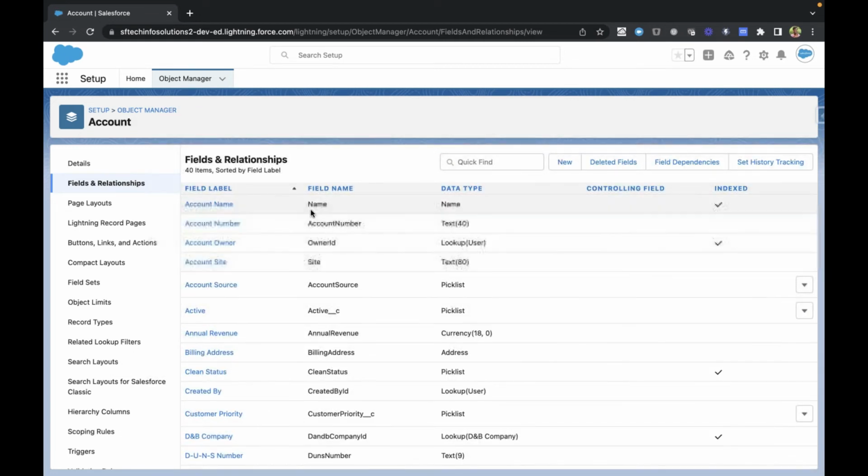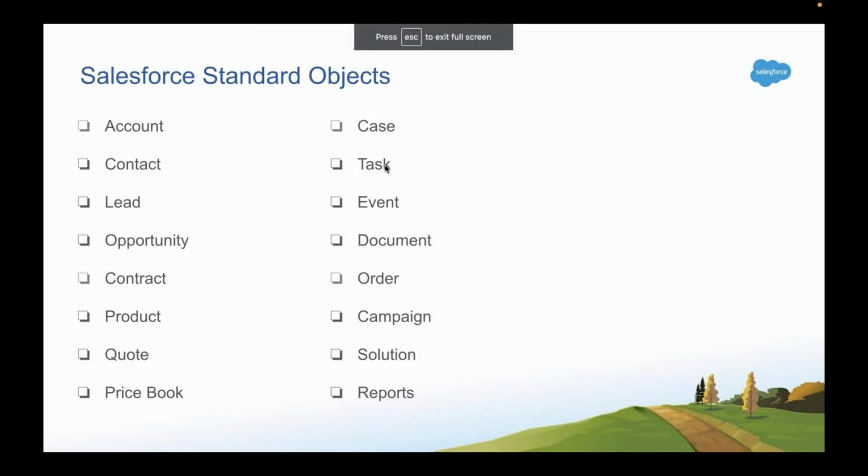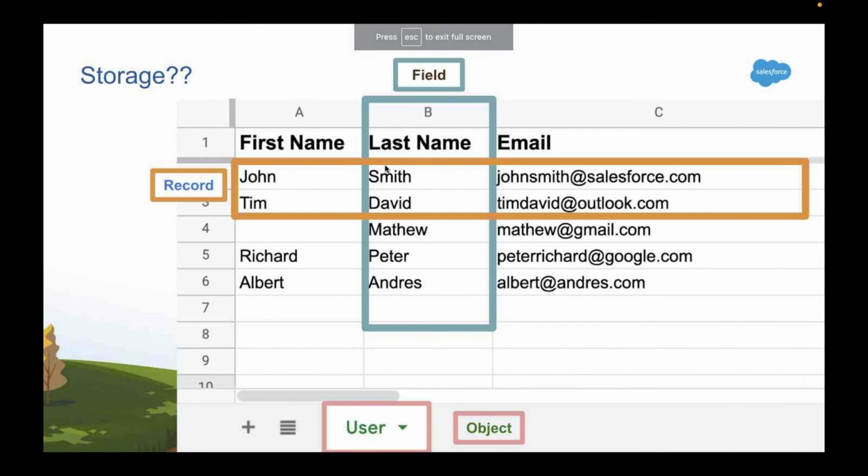If I want to see what fields are available in my org, we'll click on fields and relationships, which will contain all the types of fields that I have in my org. In this account object, I did not create any field after I created my org. All these fields were provided by default by Salesforce, each and every field. This is the power of CRM, where Salesforce provides a set of basic needs to any customer.